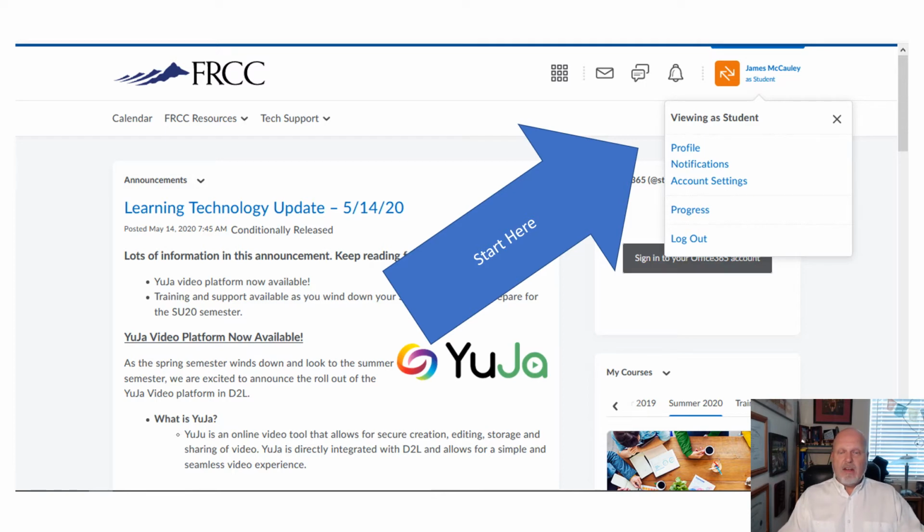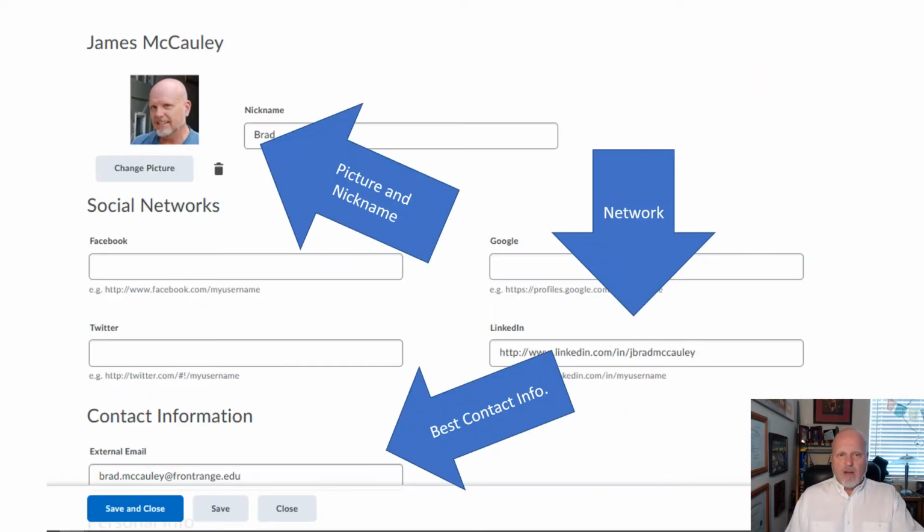This can be done very simply. As you can see, I have a cutout here of the D2L page. And if you go up into the corner, you're going to see there's a little button there for profile. Click on that. From there, what name do you want to be called by? Such as in mine, I'm under James Macaulay, but I go by my middle name. So I changed it to my nickname here, so you know to call me Brad. If you have a Facebook page you want to share, a Google, a Twitter, a LinkedIn, or an email that you prefer information going to, that can all be done by personalizing your D2L account.